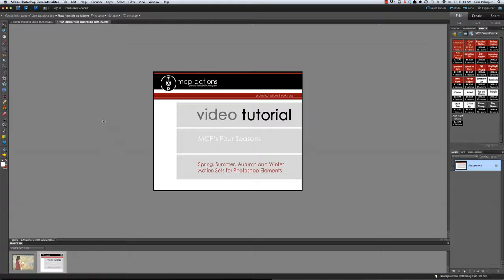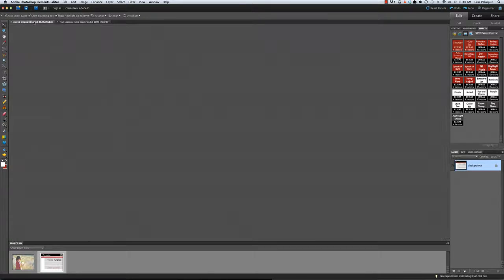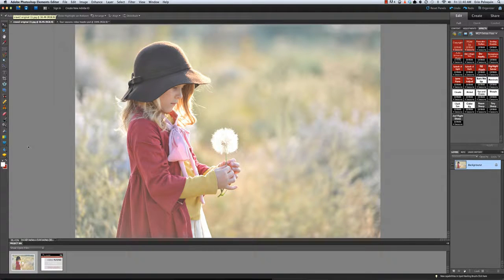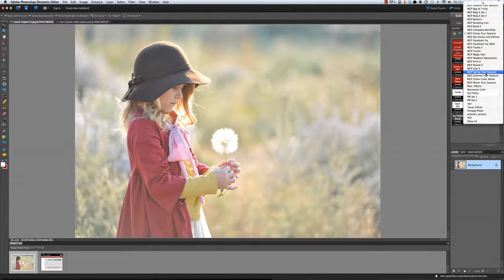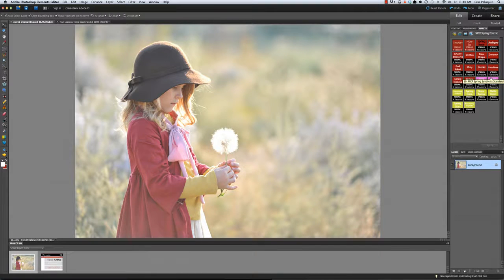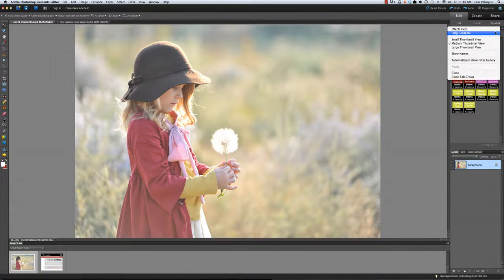So to demonstrate how these actions work, I am going to edit this photograph by Andy Tate of Crave My Photography. I'm going to start with our spring set, so I will first navigate to the spring section. And you can see that I've got various colored thumbnails here. Now first off, I'm going to make the thumbnails bigger so they're easier for us to read. I'll do that by going to my Properties menu here on the Effects panel and selecting Large Thumbnail View.